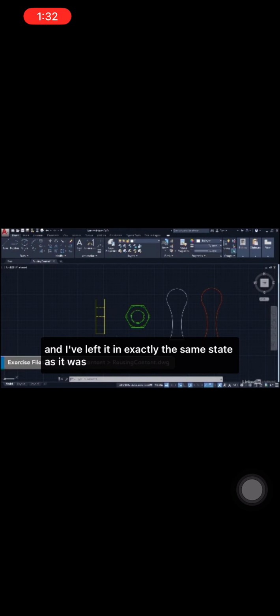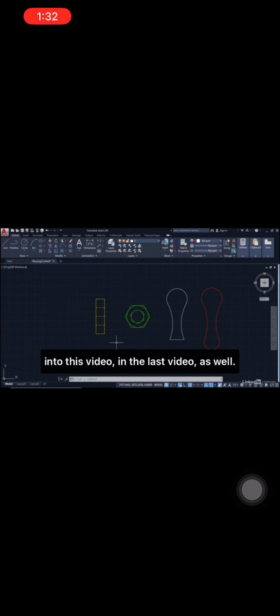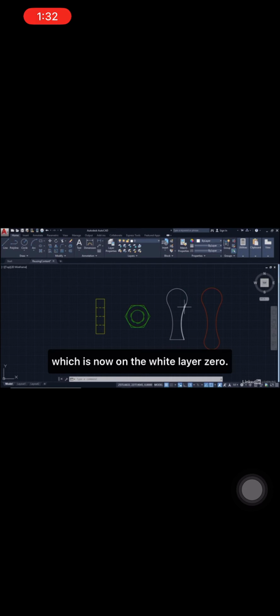We're staying in the reusing content.dwg file, and I've left it in exactly the same state as it was at the end of the last video. Now you'll remember that I did a bit of a lead-in into this video in the last video as well. We did the explode, and what we did was we altered the geometry of the exploded block here, which is now on the white layer 0.